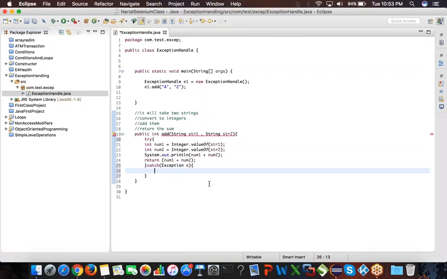Okay, and you can say here the number sysout, and control space, say that, okay, please enter correct numbers, please enter proper numeric values. So you're telling that please enter proper numeric values, and you are saying return null. That's okay, it will just return null.